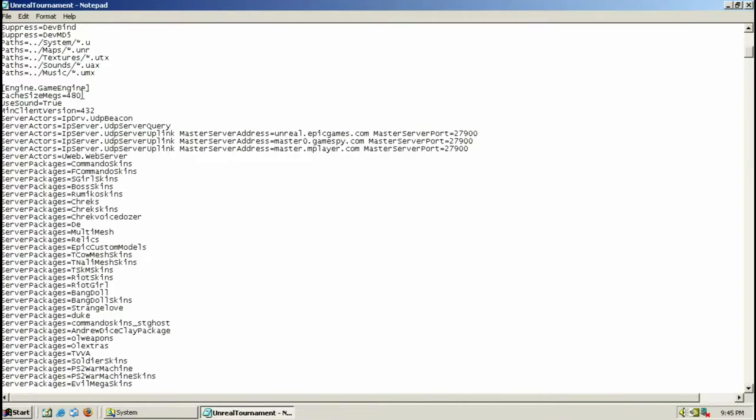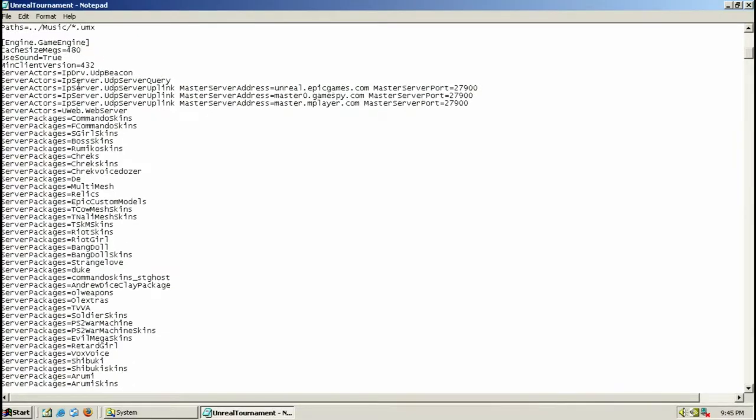I usually bump up this option here, cache size meg. By default, it's way too small. I don't believe I have actually updated this to account for the loss of GameSpy. We'll test it later and see if I actually need to make the change.